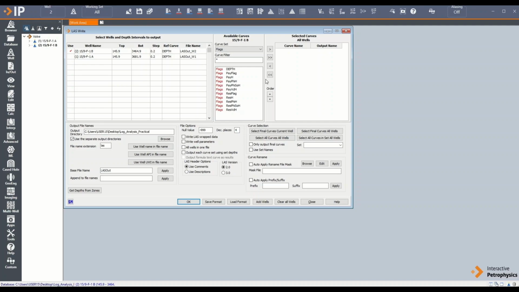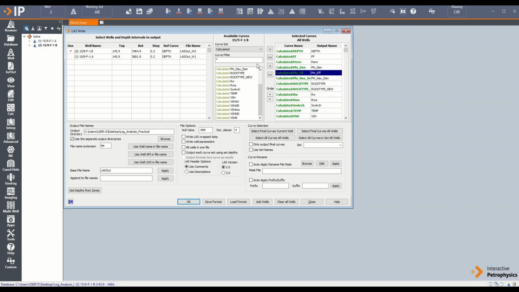Okay. So let's choose our calculated ones because we saved most of our results there, and let's choose all of them. Okay, and in the flags folder we can choose the pay thickness, pay cumulative thickness and reservoir cumulative thickness, and so it should be down there.